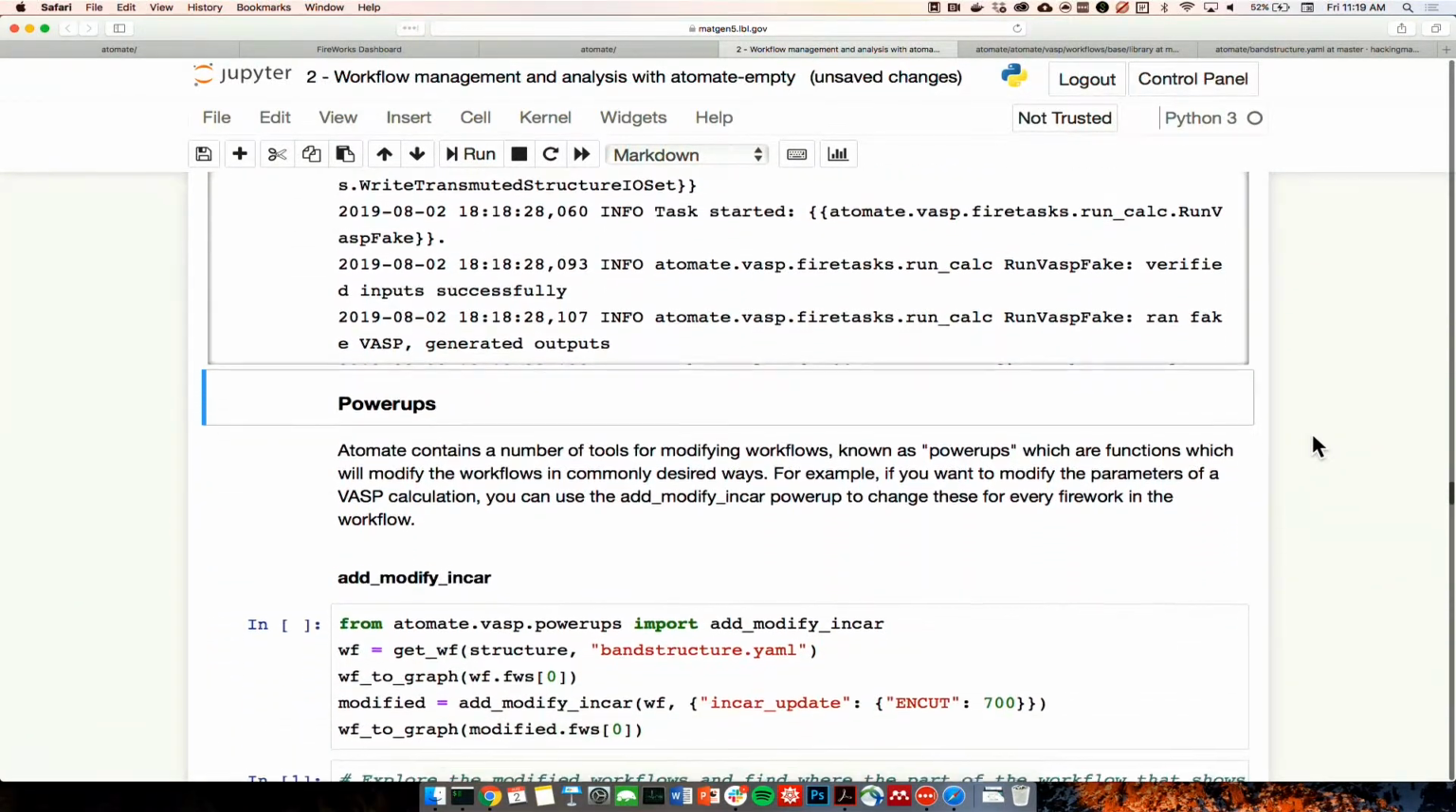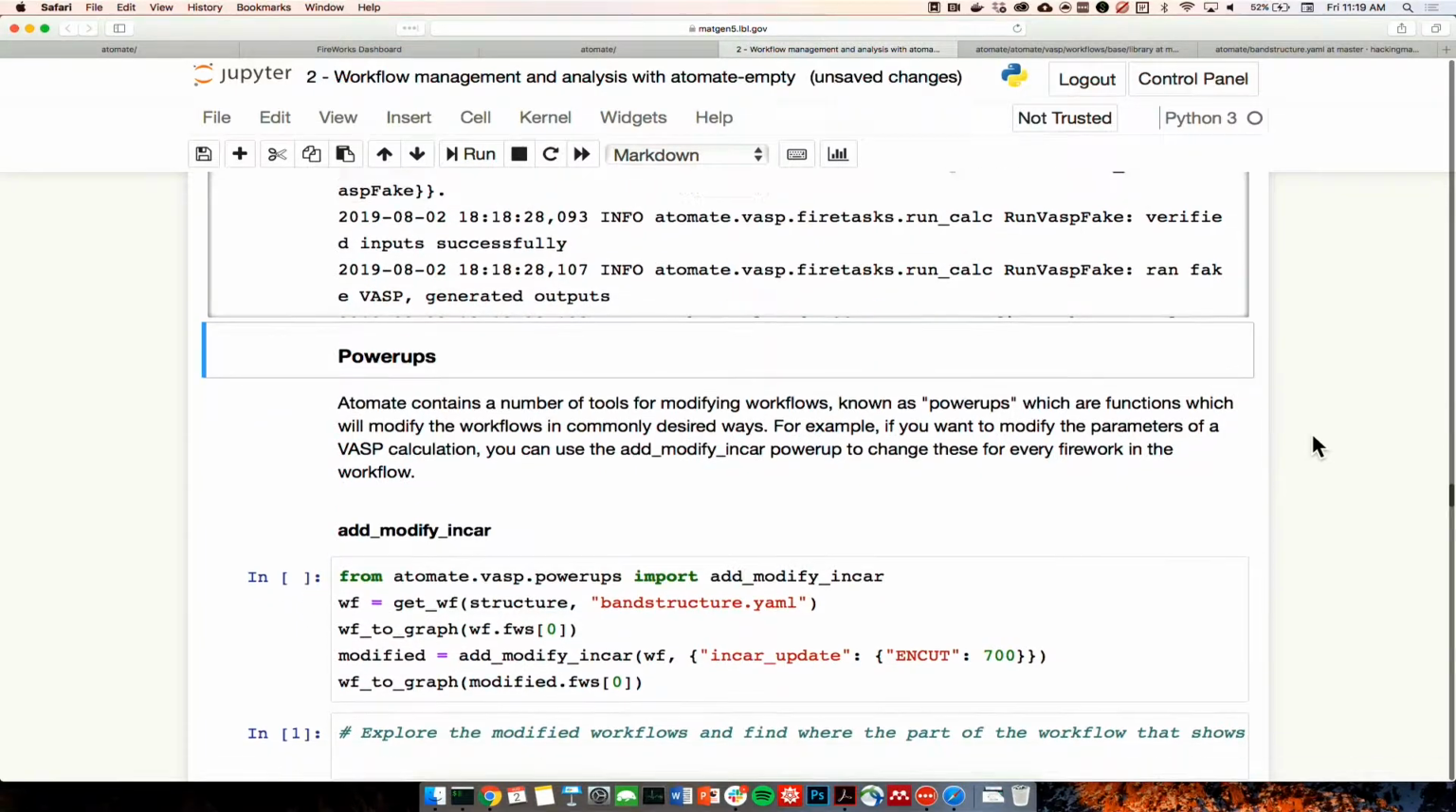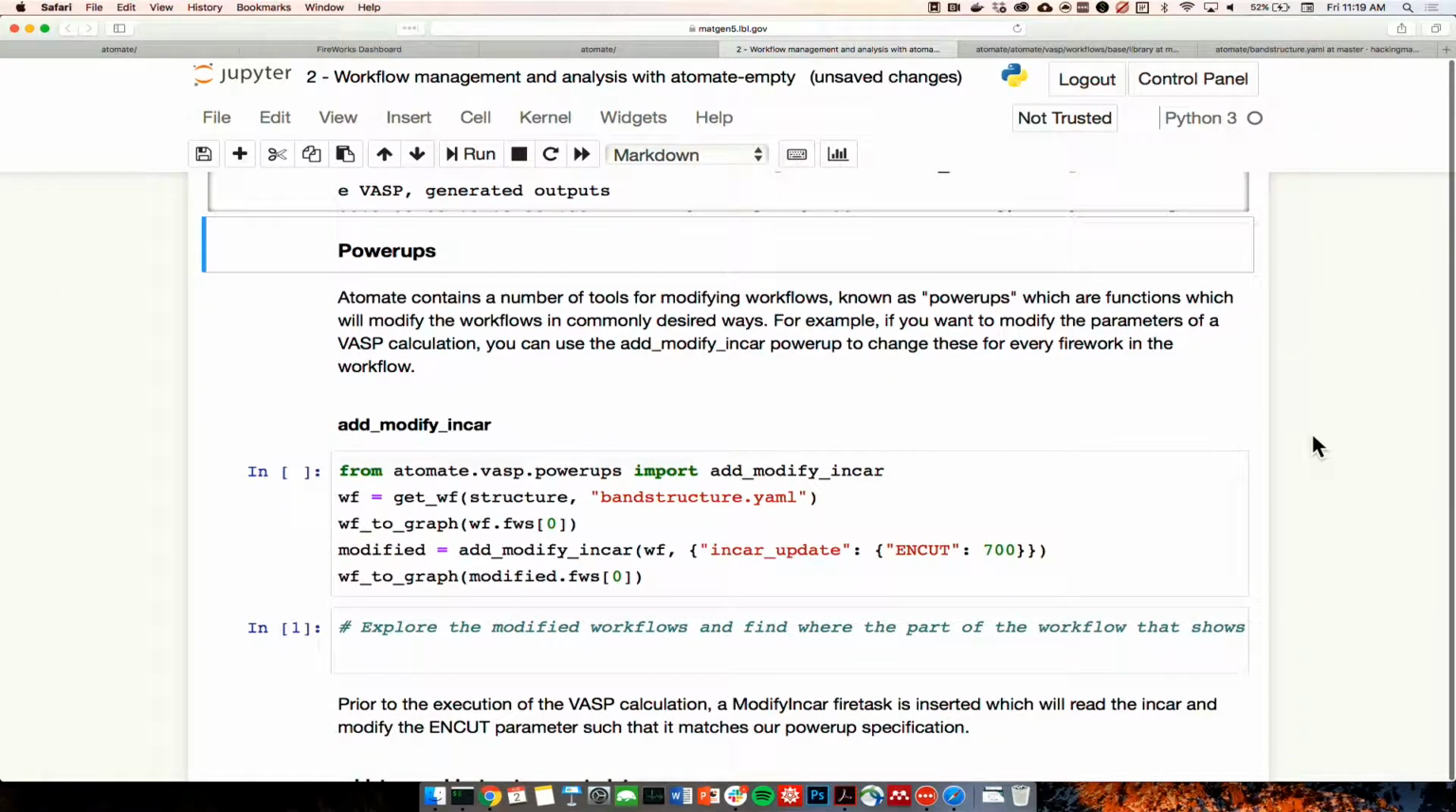Okay. So that's kind of how you build up a simple workflow, and how you go into each workflow to figure out what the individual steps of a workflow and a firework are doing. And one of the things that was brought up during the last talk is how do you modify a workflow, say if you want to modify a specific VASP parameter. And the way that's done is using what's known as power-ups, right?